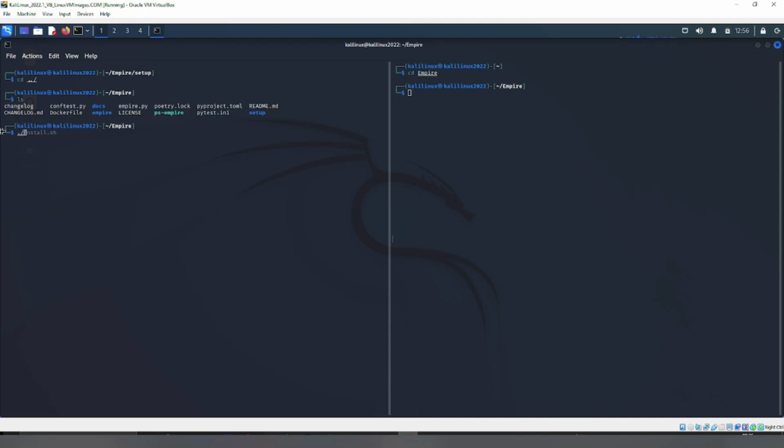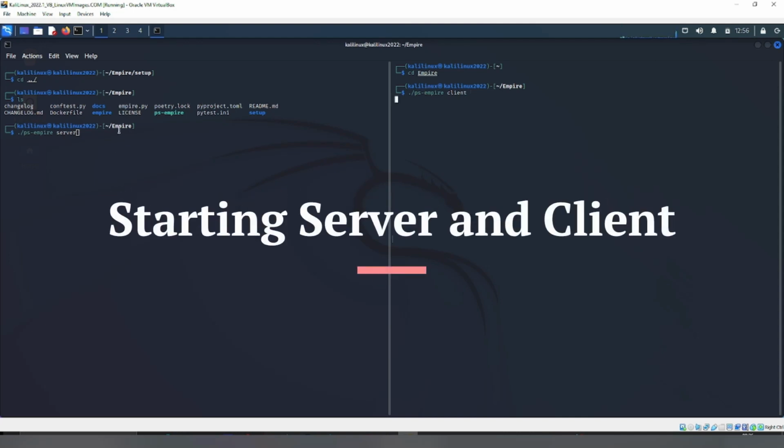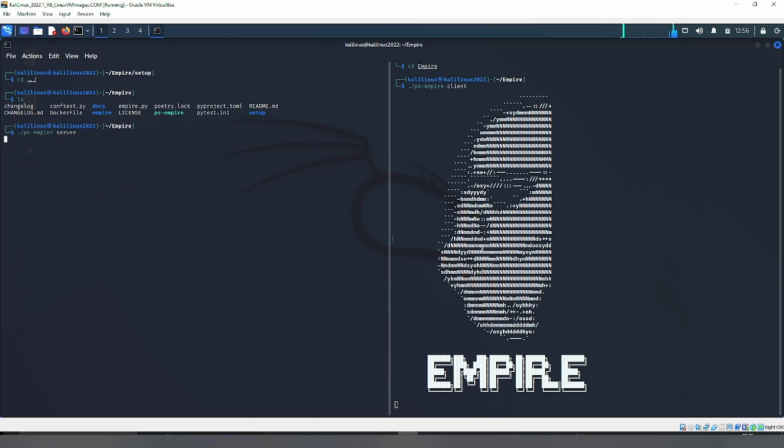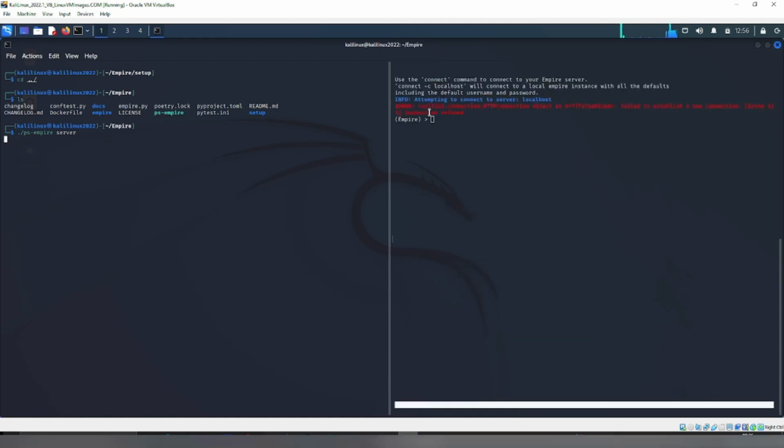So just ./p, press tab, and here I'll run the server, and here also the same command, and here I run the client. So just hit enter on both. As you see, Empire has been run successfully.